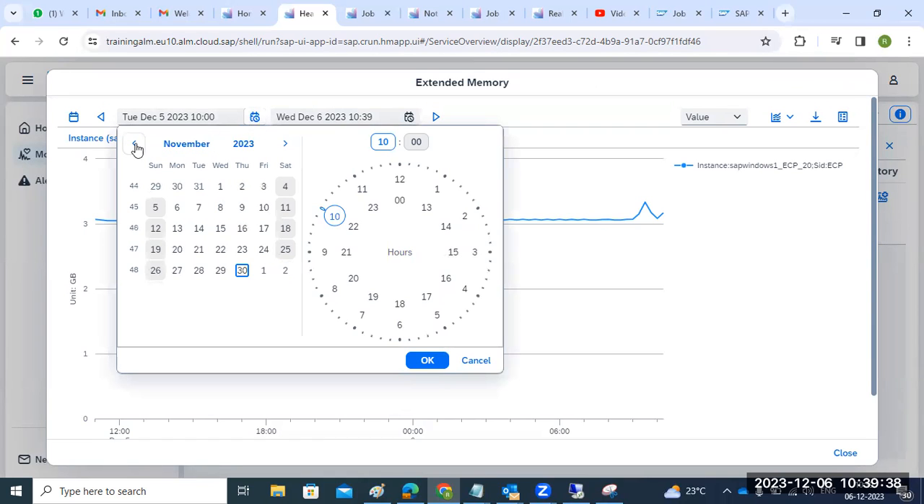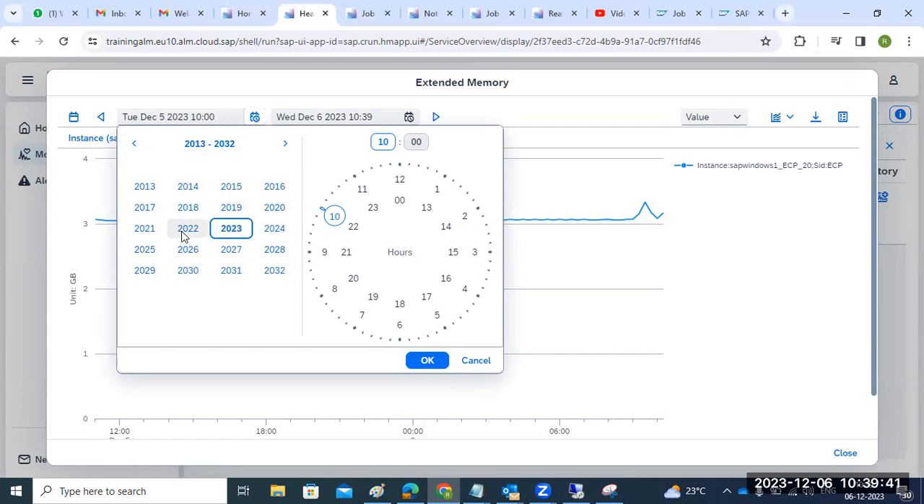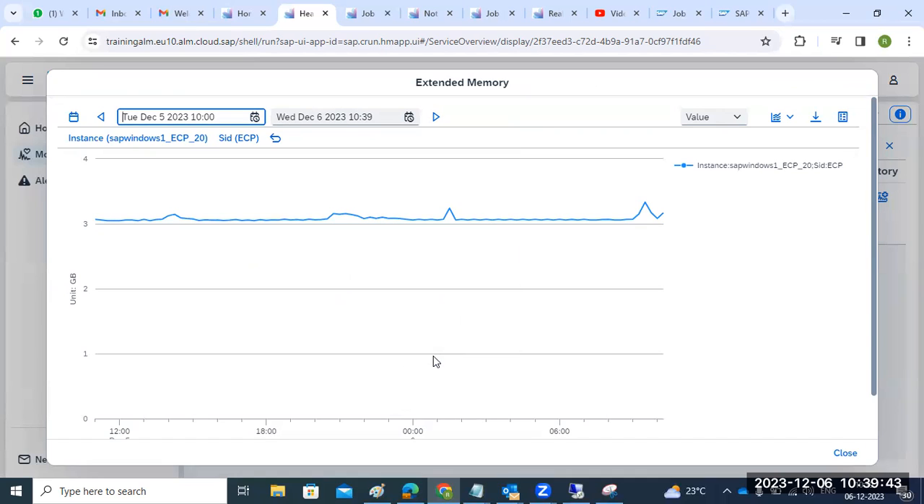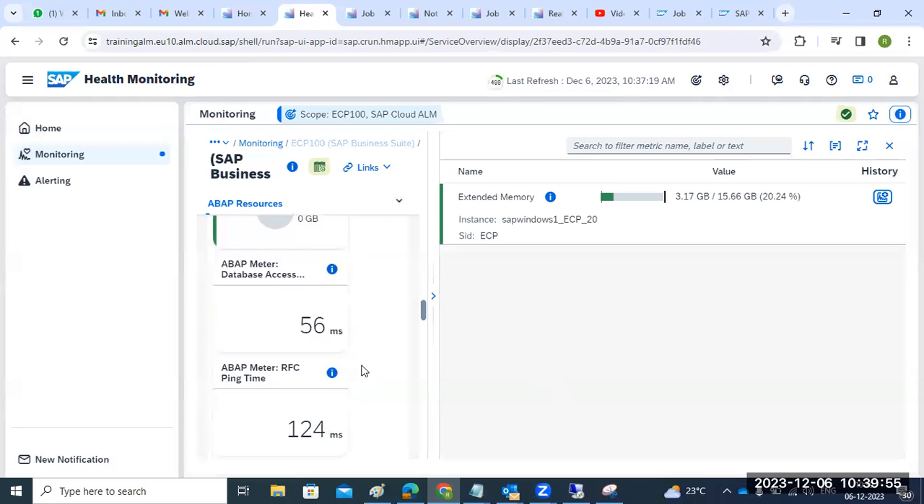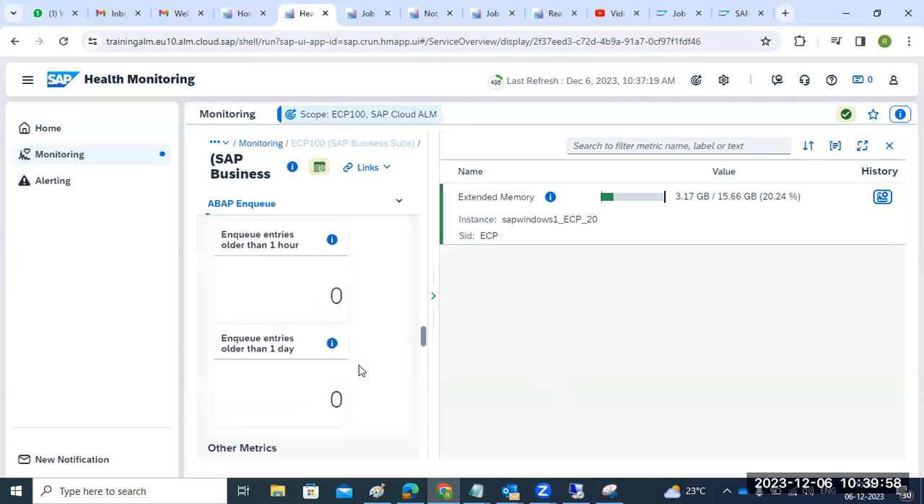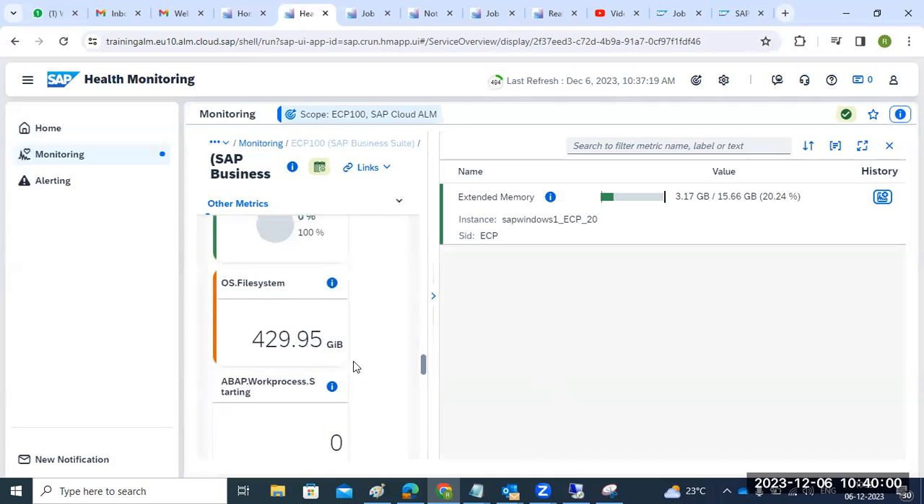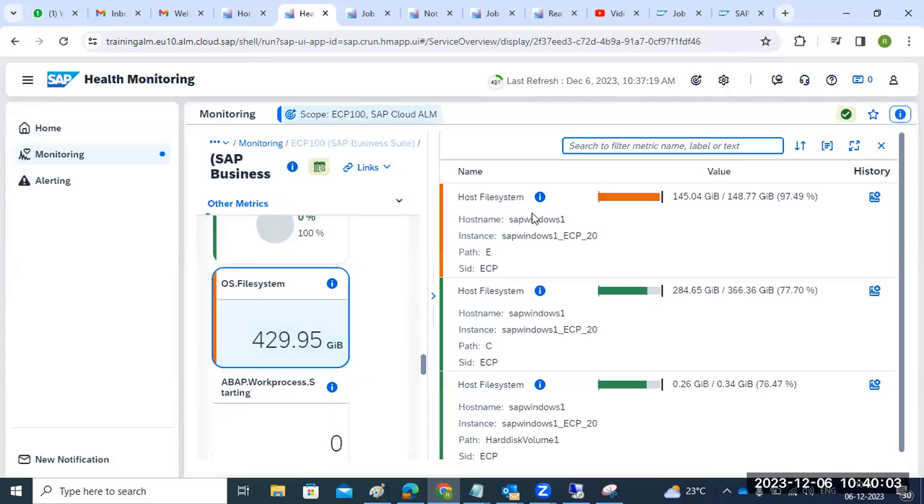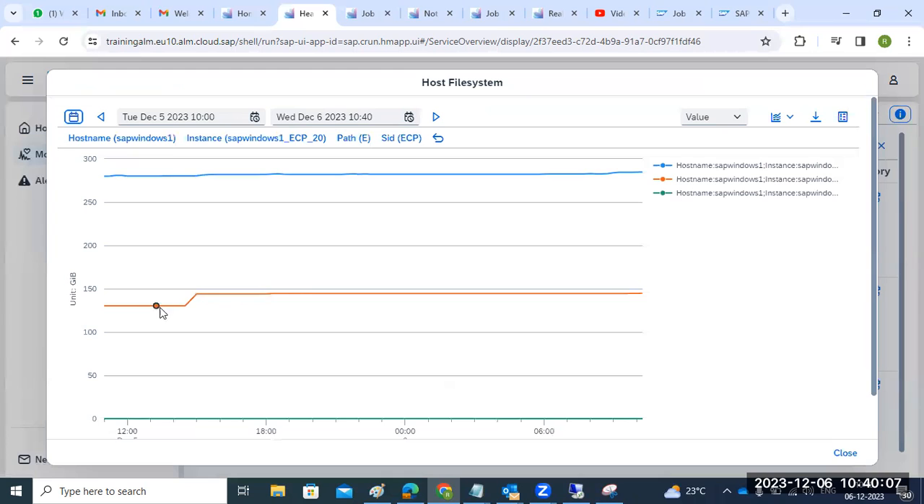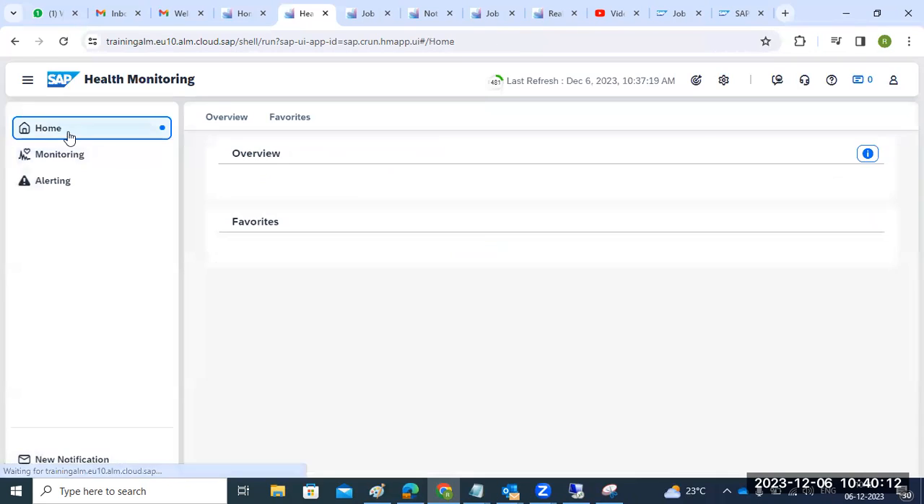Maybe let me take one year history. I'm not sure it will show or not, but it's not showing one year. It's showing only a few days. Yesterday only, maybe. So OS file systems here. The file system information is showing. Suppose if I go to the history, some history information is showing here. Okay. Yeah, it's showing some information here.